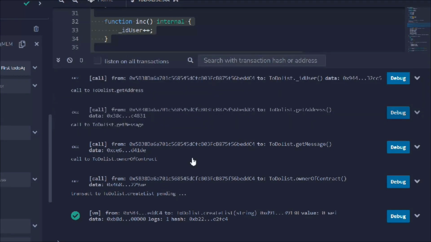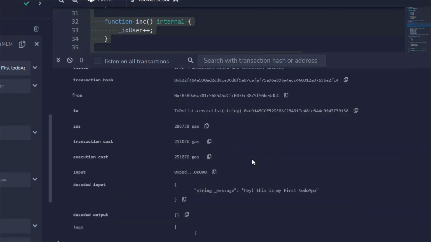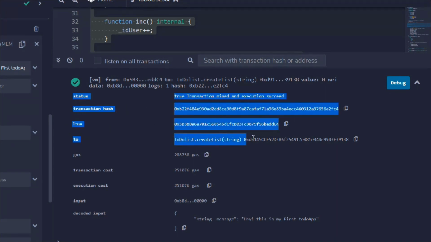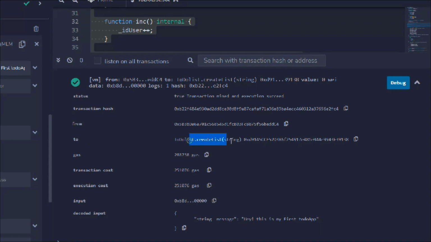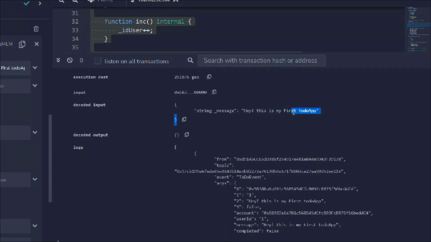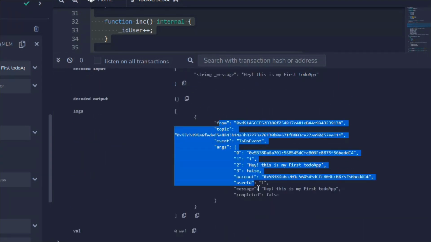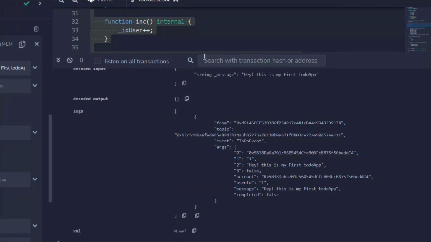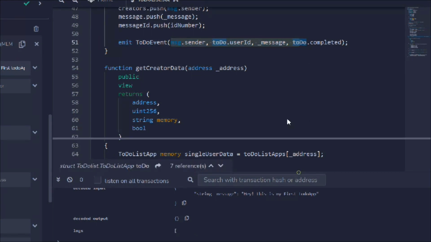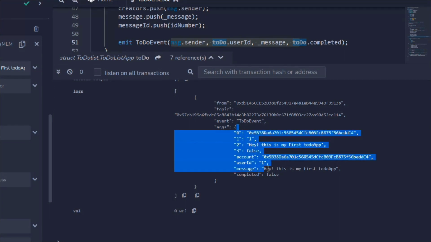Let's click here, and here you can find all the information about the function call. Here we have the transaction hash, from, to, and the function you have called, the gas limit, transaction cost, execution cost, and this is the message, and this is the event which we trigger. Let's bring this down, and here we have the events, so all the logs you can find right here. Everything's working fine as we expected.